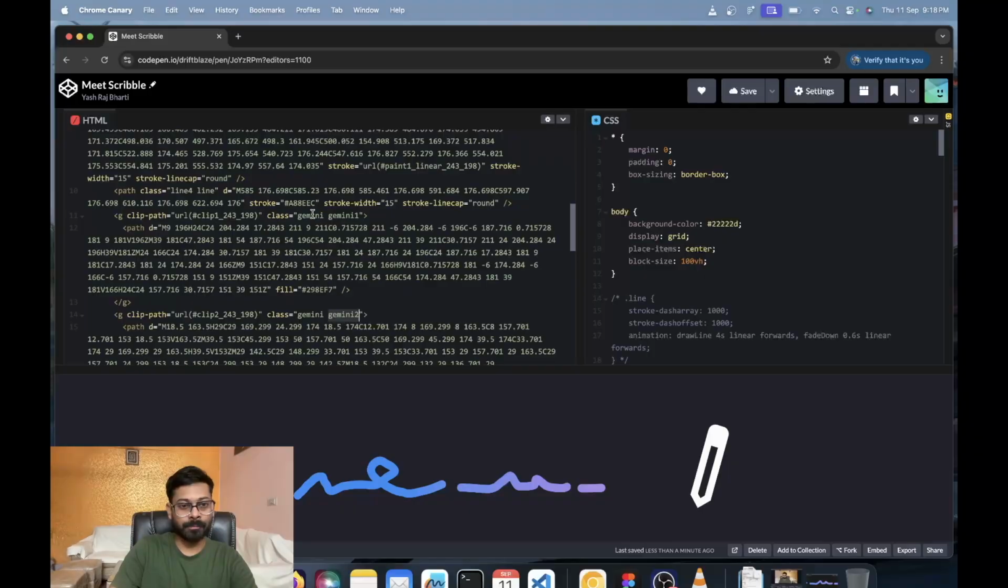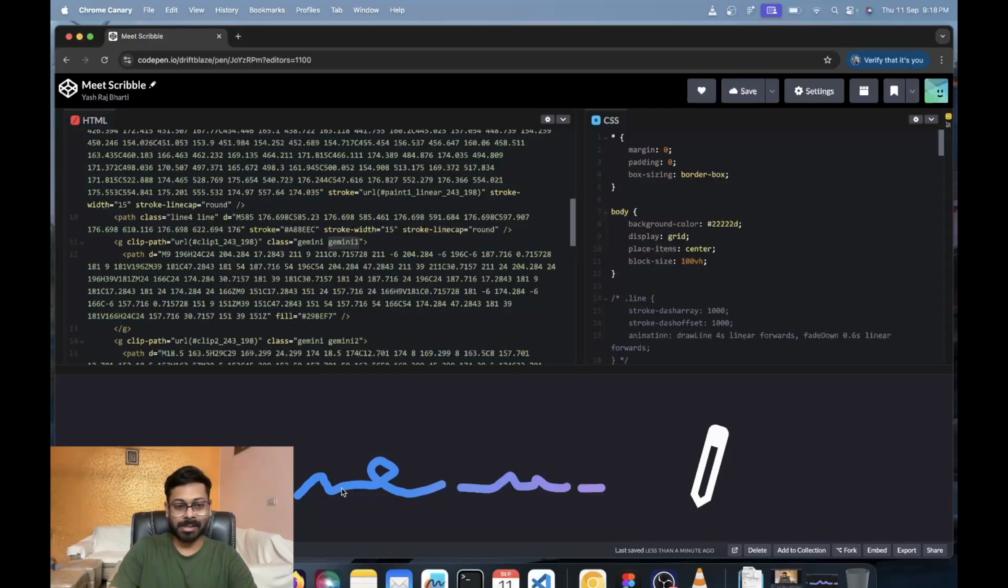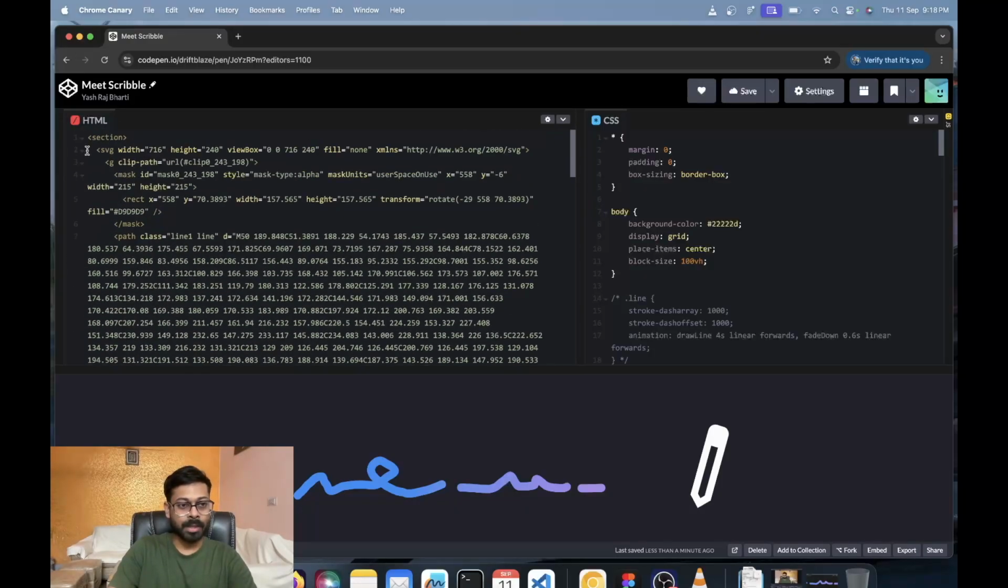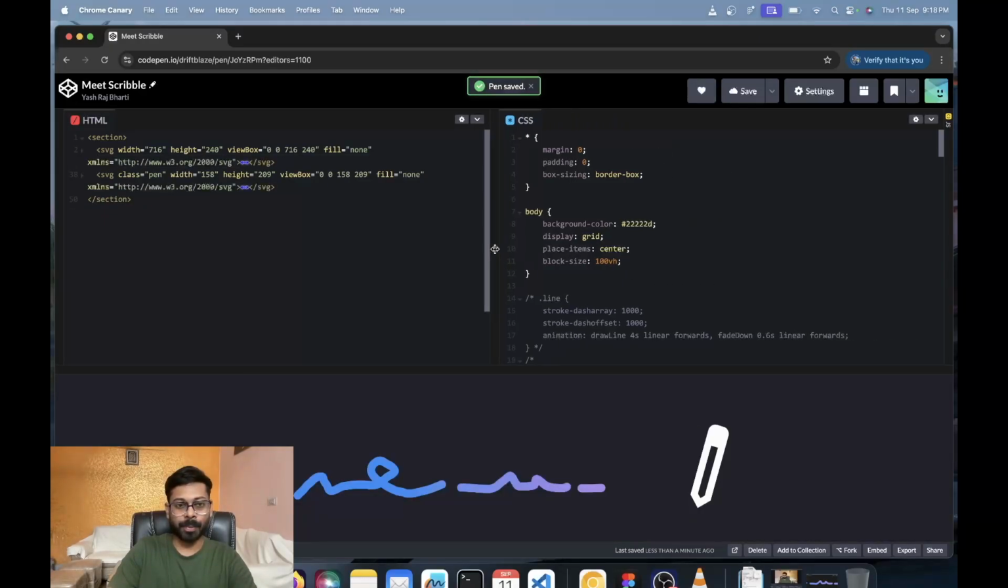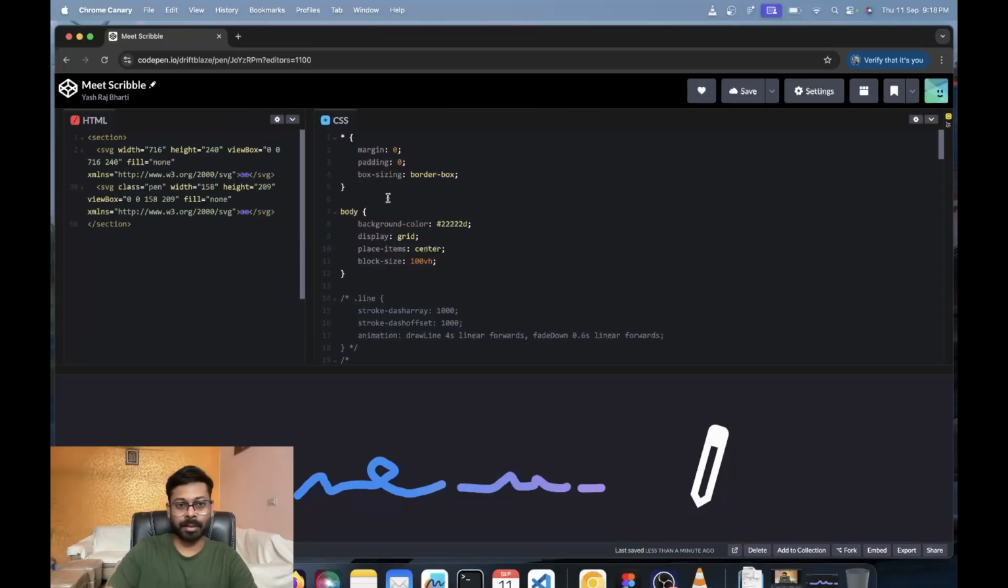And finally we have this Gemini. So we have two of them. We have Gemini 1 and Gemini 2. So these are two sparkles that we could have called just sparkles that we also animate. So yeah, that completes our understanding of how everything is within this. And let's just jump in and understand the CSS right now.